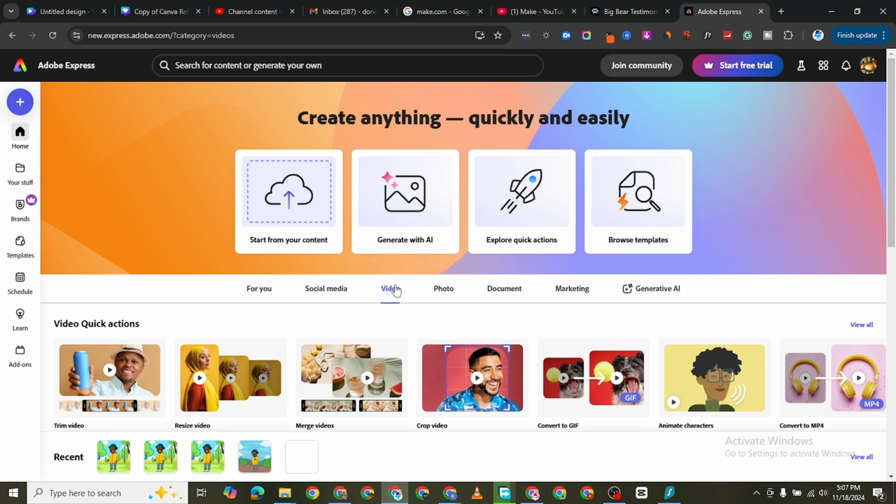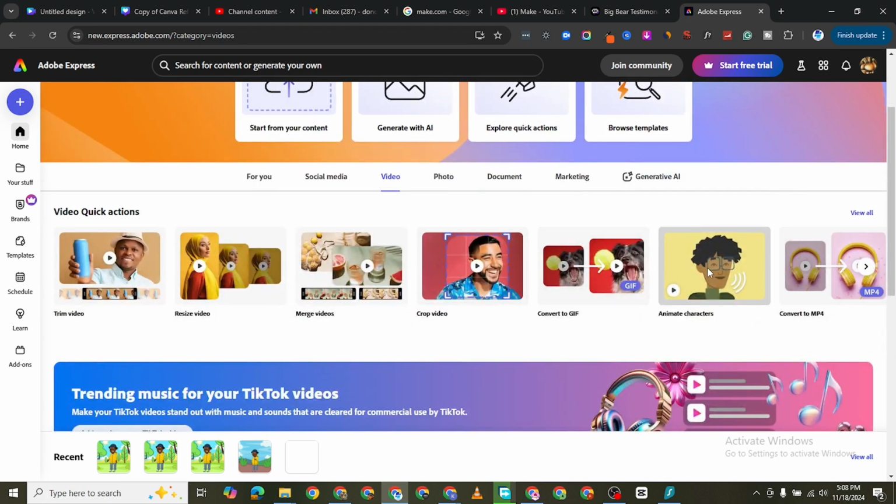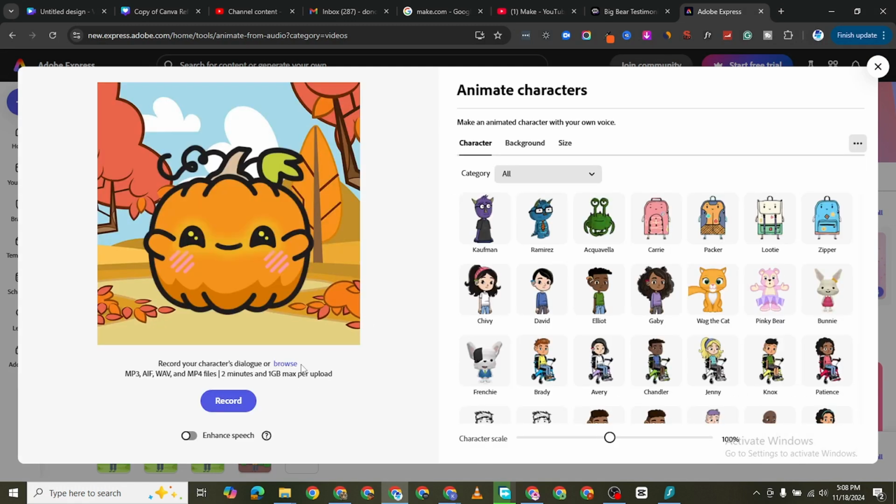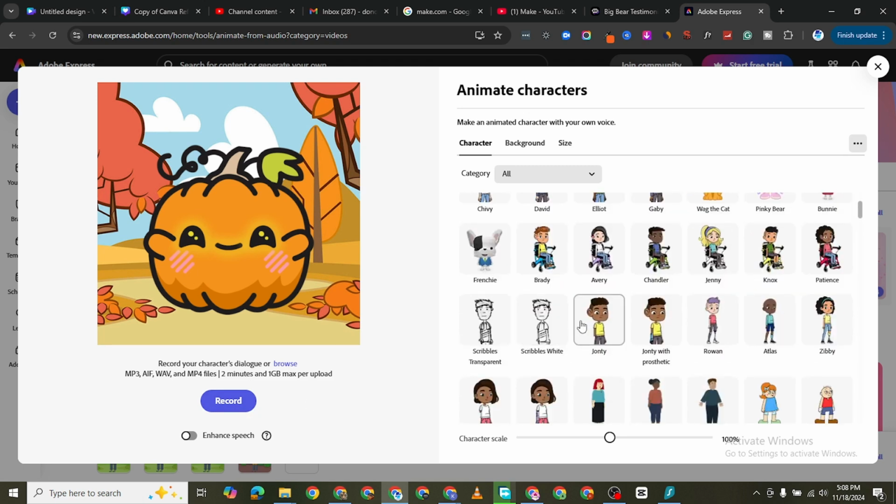Now, simply come to video, click on video, and click on animate character. So click on that. Now it brings you to the screen. You can record your video and you have the ability to enhance your speech, or you can upload your text to speech or your voiceover. In my case, I want to record myself to make it more natural.